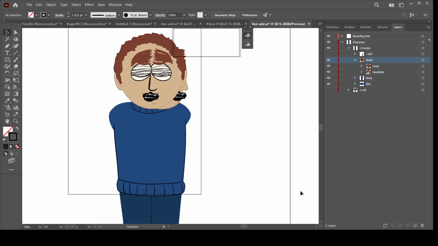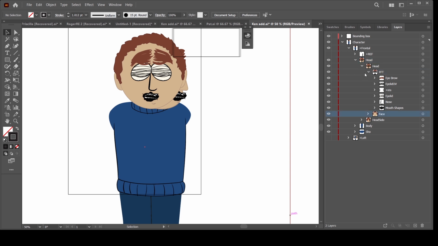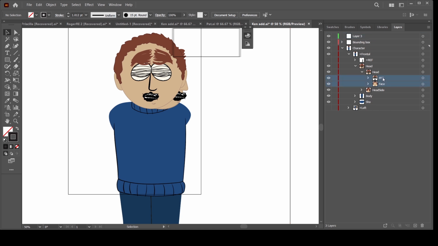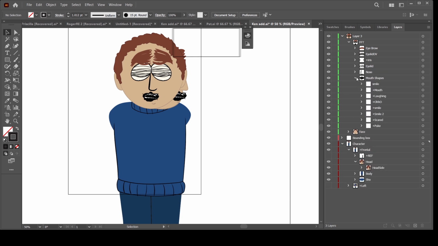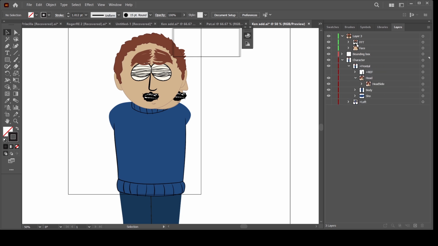Already in the file we have this head, but the problem we're having is that this FFT and face are merged together, and that's what we need to fix. Let's create a new layer and just drag FFT and face in. Since the hierarchy that we need only goes up to about the third level, I think this should be fine. I don't think we need to worry much about this one. If we do, we'll need to move certain things around and work on those specifically.